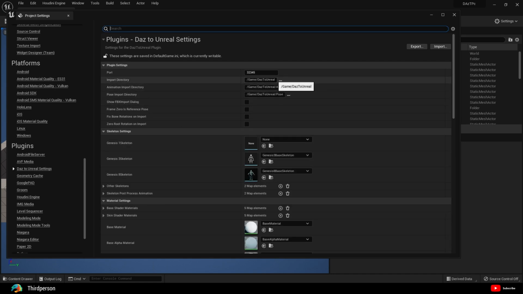Here, it will ask you where you want to store your Daz characters. We want to choose characters and Daz to Unreal. Make sure you make a copy of this. Go to animation and simply paste. And poses, again, paste. I'll leave that structure there for a moment so you can see.